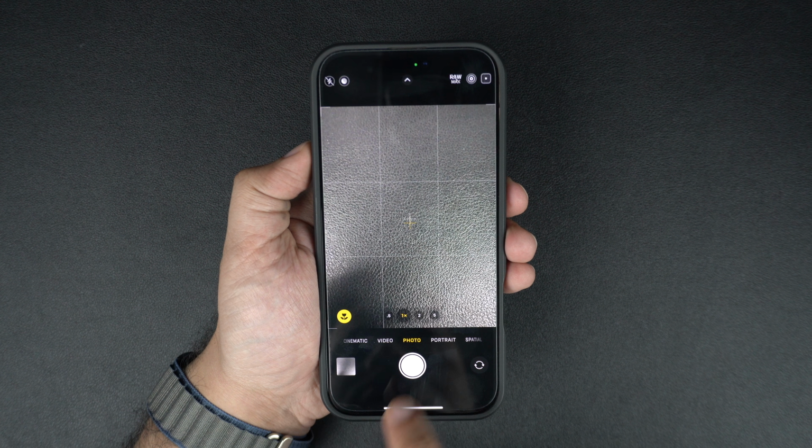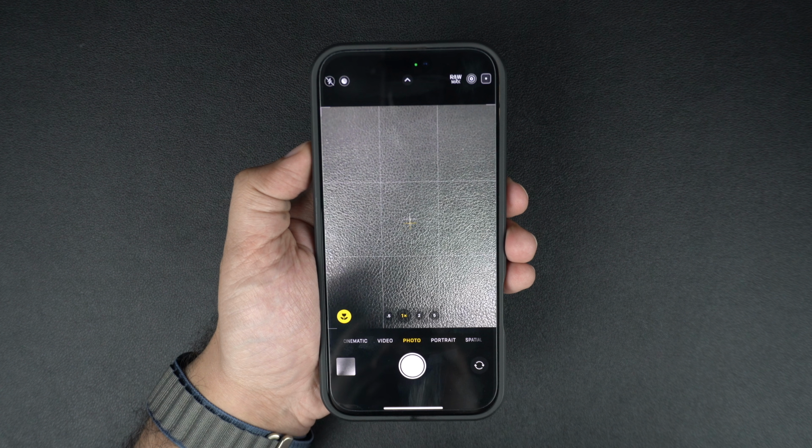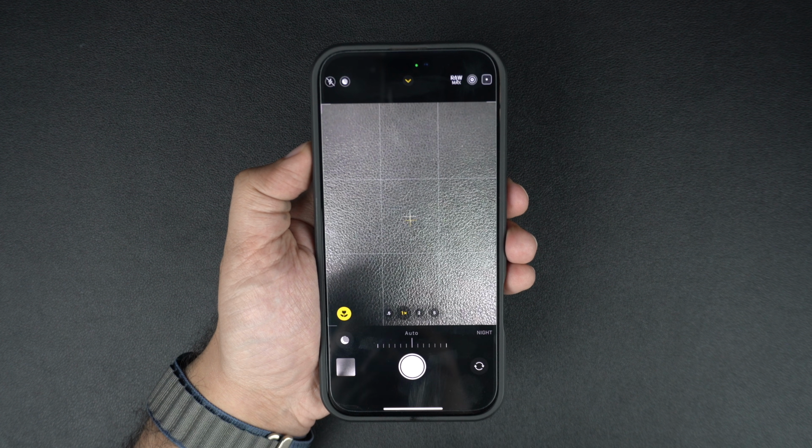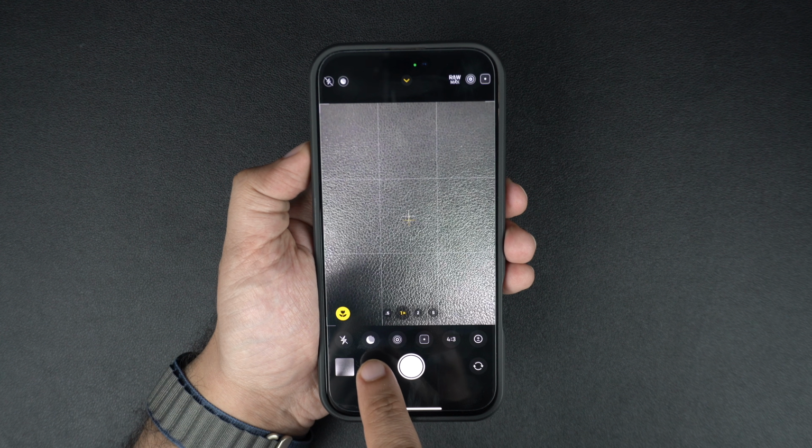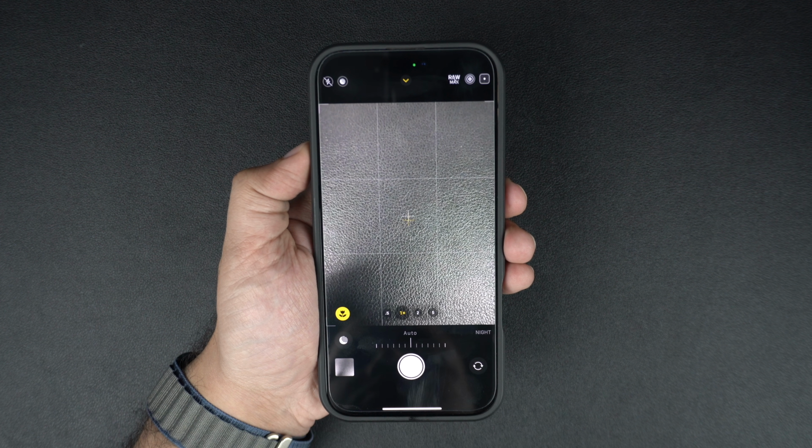Make sure your camera app is on the photo mode. Then swipe up on the camera viewfinder area to reveal this menu. Here, you have to tap on the crescent moon icon that looks something like this.